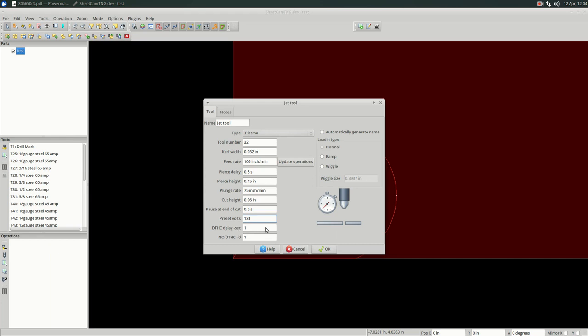DTHC delay in seconds, we leave it set at 1 second. What that number is, though, is how long before we want torch height control to kick in. We don't want it to kick in instantly. We want it to actually come in after we've moved away from our pierce point. And again, we have found that 1 second works well.